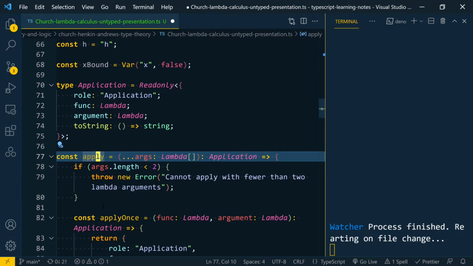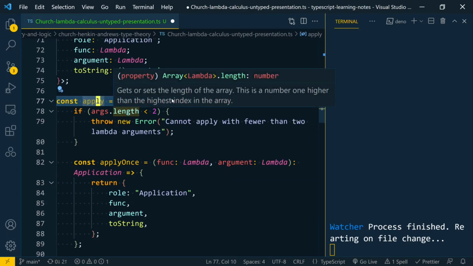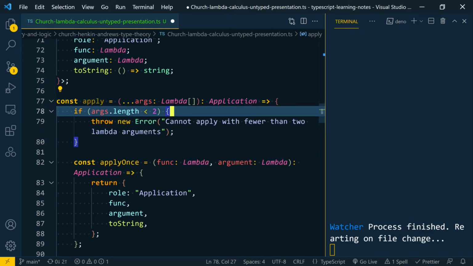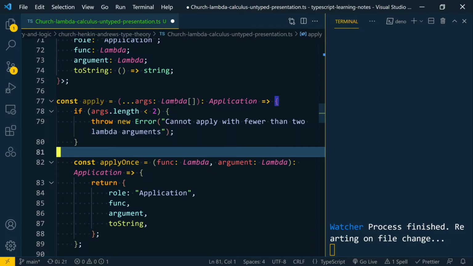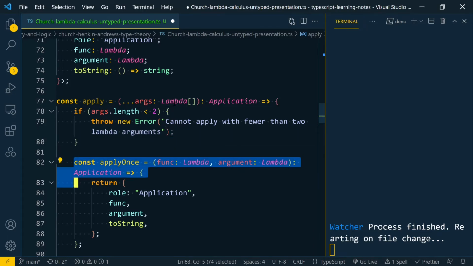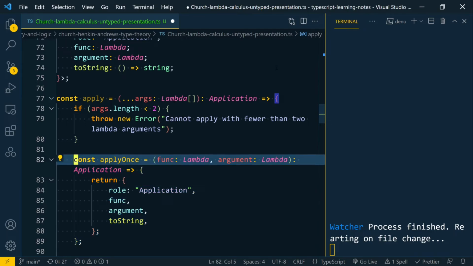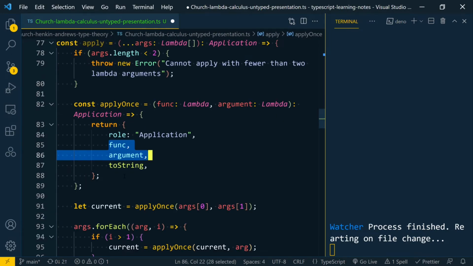Now we're going to have a thing which allows us to construct our application values. To make it easier to write, I'm going to take an array of lambdas rather than just taking 2. But we need at least 2, so we're going to throw an error if we get less than 2 in that array. And now this is how you construct a single application, like a non-nested application. You simply take the first lambda and the second lambda as function and argument, and you put them into your object, and then you return the whole thing.